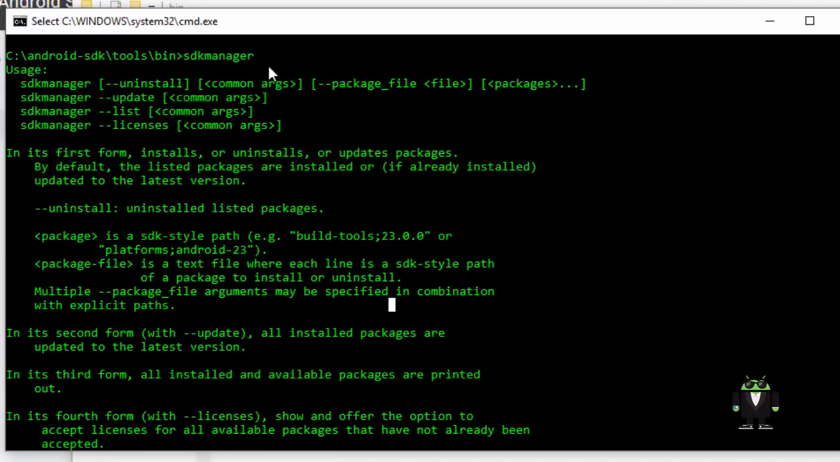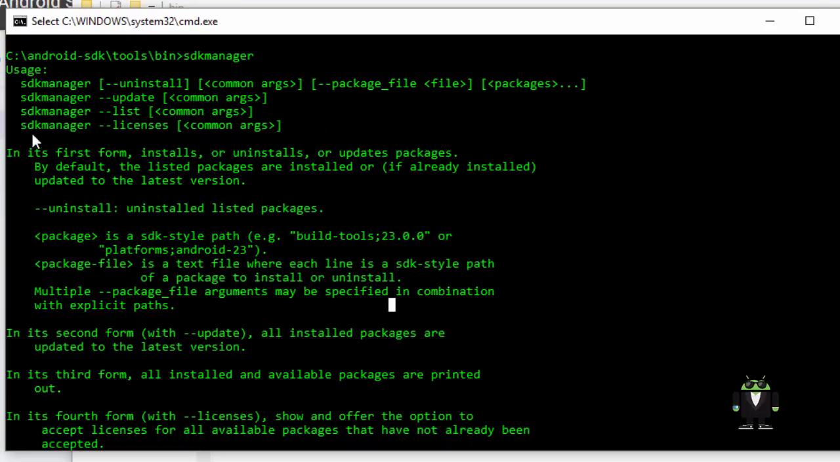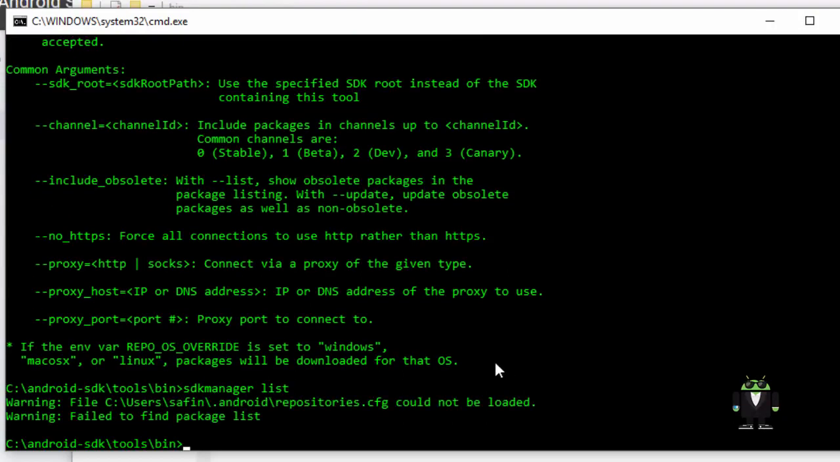Basically what this does is we can use this to list the Android SDK packages and download them one by one, and even update them by the update command right here. So first let's list the packages. SDK manager list, hit enter. And yes, you do need an internet connection for this, since it's fetching an XML file of the list.